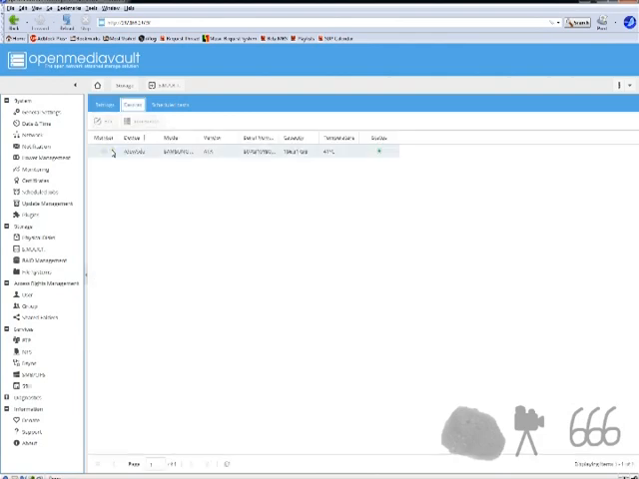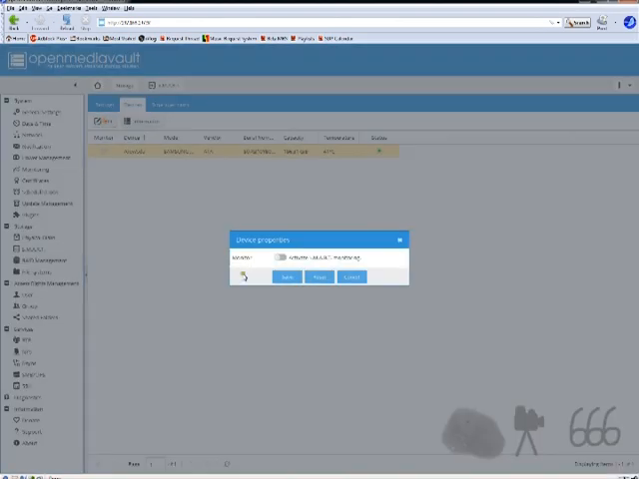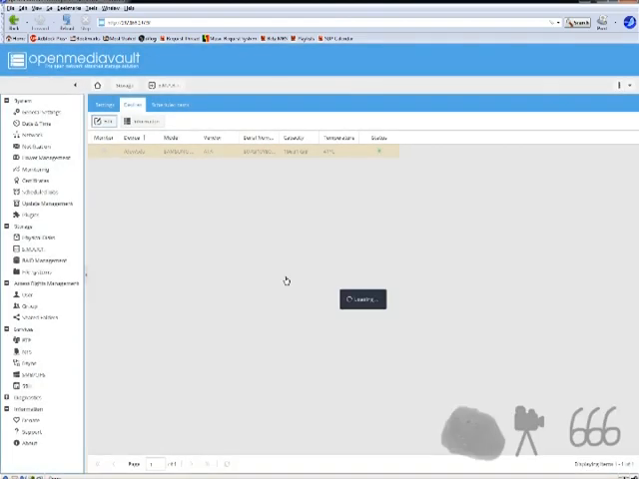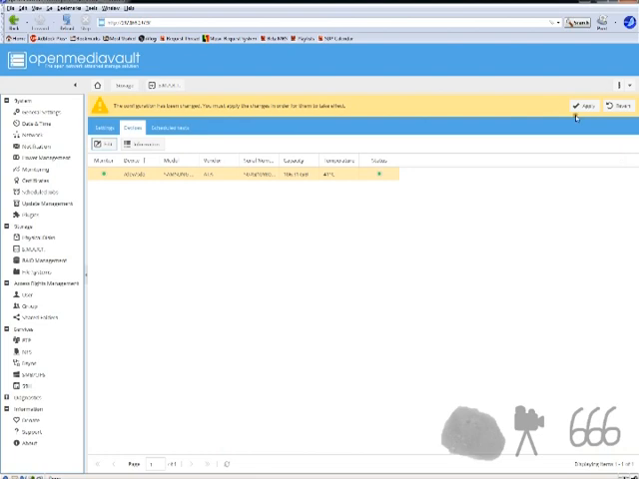Devices. Edit. Activate smart monitoring. Doesn't want me to apply it? Here we go, apply.